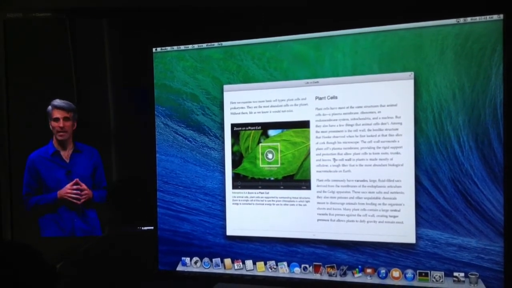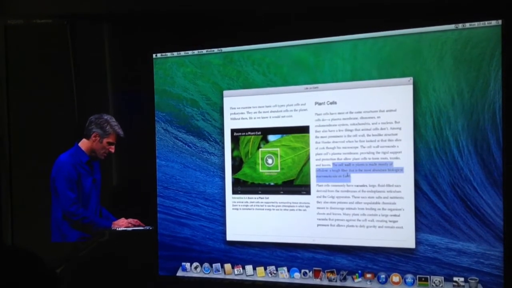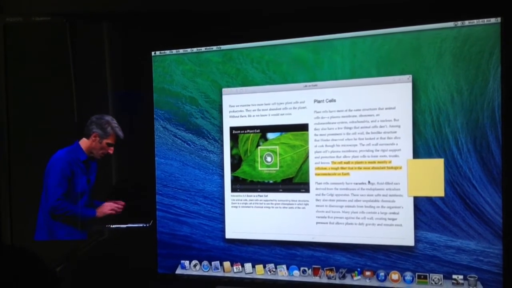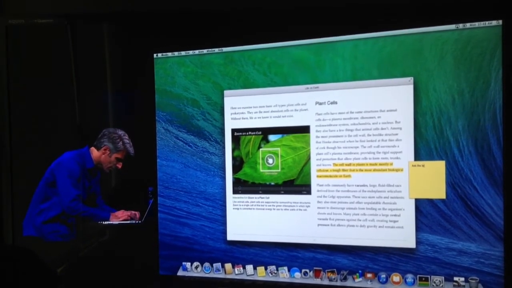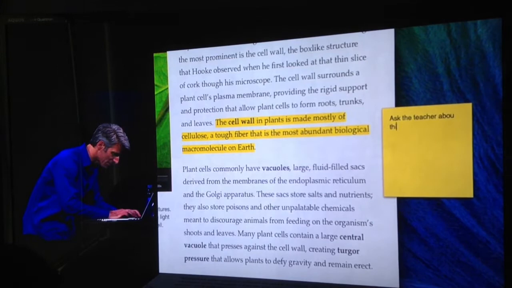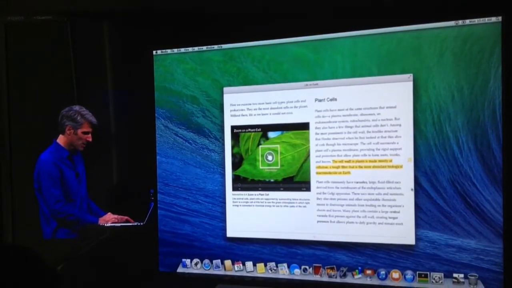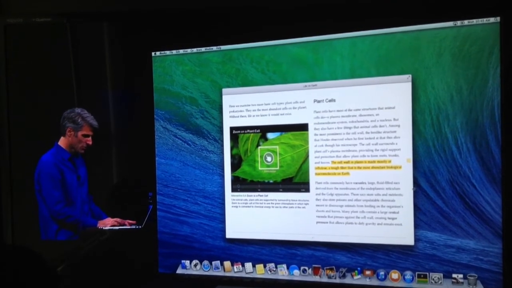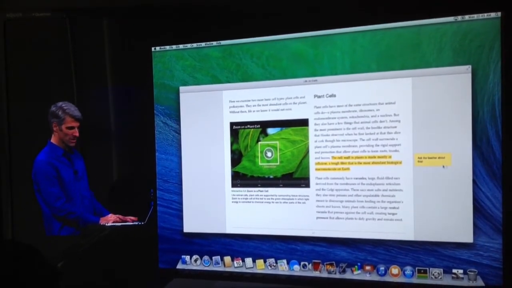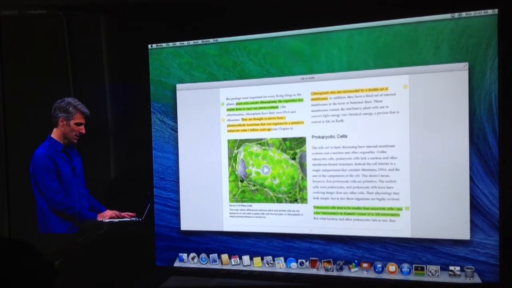It's also a great environment for taking notes. You just select some text, add a note, ask the teacher about this. Take a note like that. Because it's a Mac, of course, I can just stretch out, get a sidebar where I can see all my notes in the sidebar, which is really convenient.